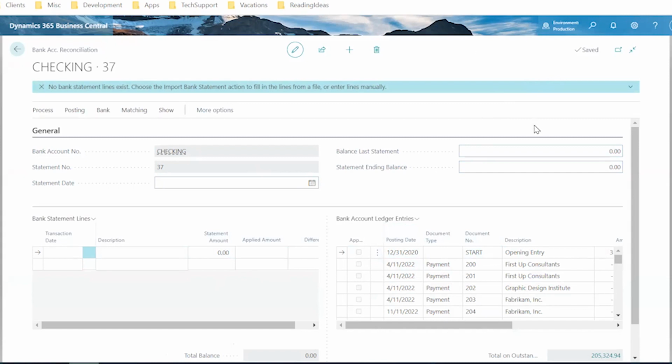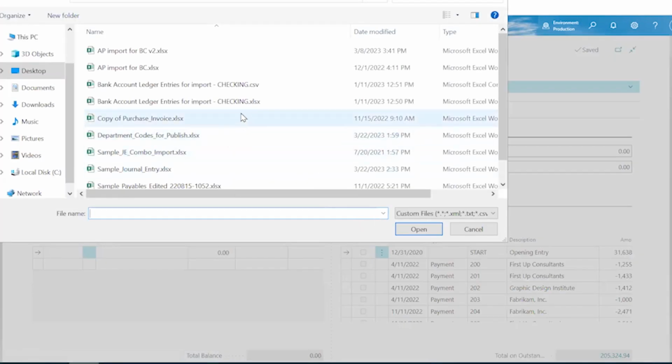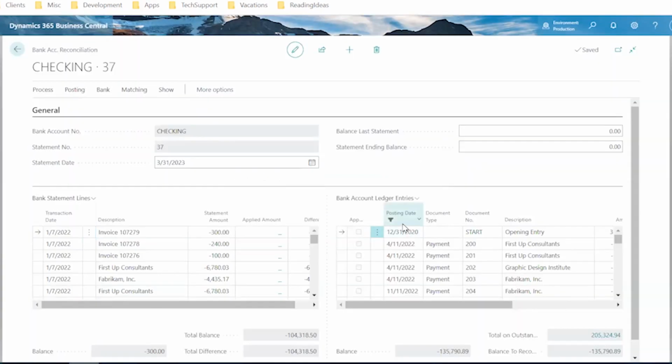One of the things you can do here also is import the bank statement. We've downloaded a bank statement that we're going to grab from our computer. I'm going to say choose. So what we just did was bring in all the entries from the bank. We downloaded the entries into an Excel file or whatever, and then we're able to import them directly here.